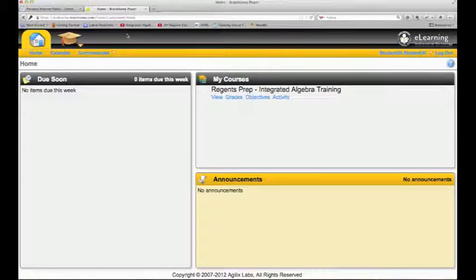This is the student dashboard. You'll see here we have a due soon pane. This is a Regents prep course, so we didn't put any due dates. We want students to have the flexibility to navigate around the course at their own freedom, so we didn't put any due dates in there. As students start using this for other courses, or if they're loaded into any credit recovery courses, they will see some due soon items over here, and it's a nice reminder for them of what's coming up or what's overdue.